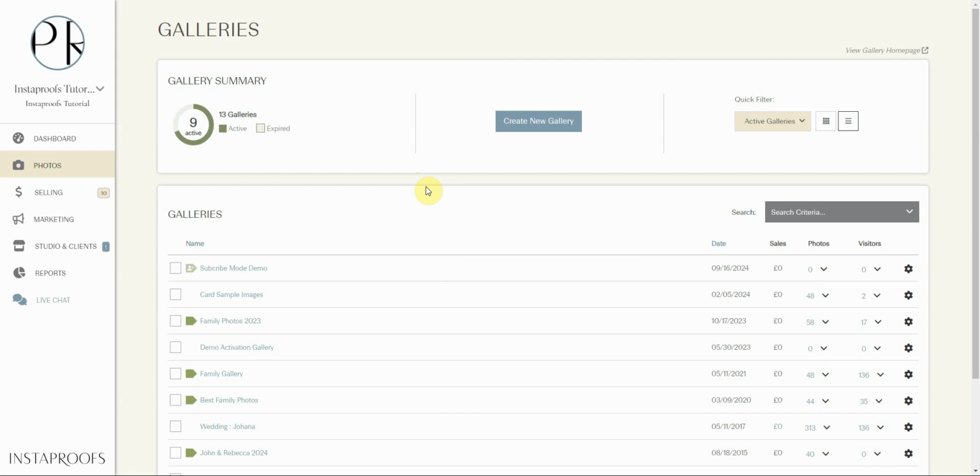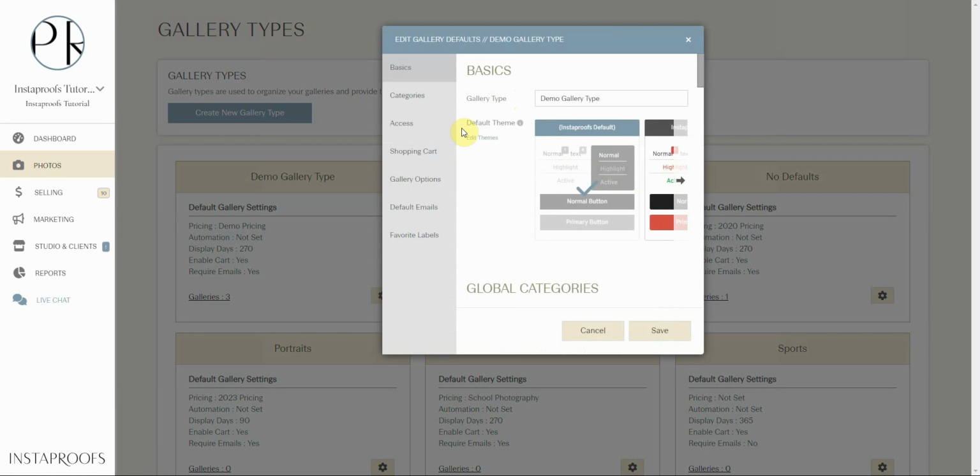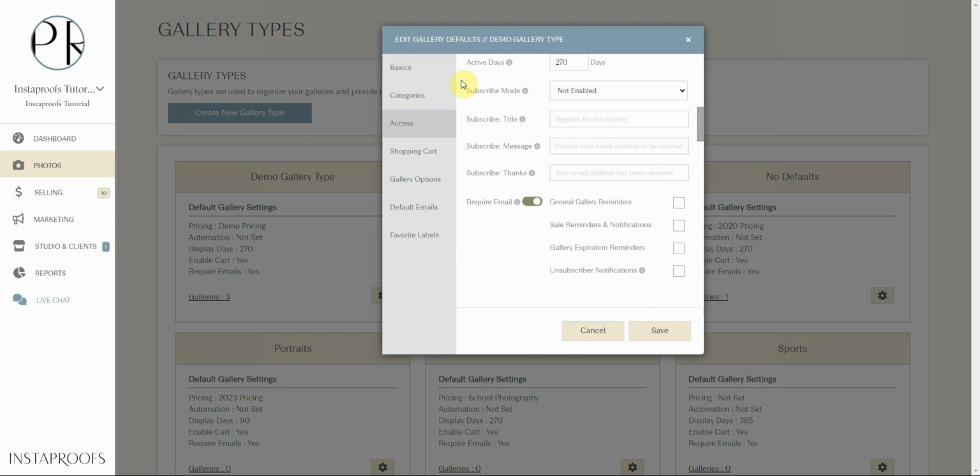And from this area, I can show you how you can customize your subscribe mode screen. So to do that, we'll go into Photos, Gallery Types, click on the gallery type that you want to modify the screen for. We'll scroll down a little bit until we get to the subscribe mode settings. This is the default mode for the gallery type. So when we were creating that gallery in the past, if we would have selected the option to allow the default gallery type settings, this is the setting that it's talking about.